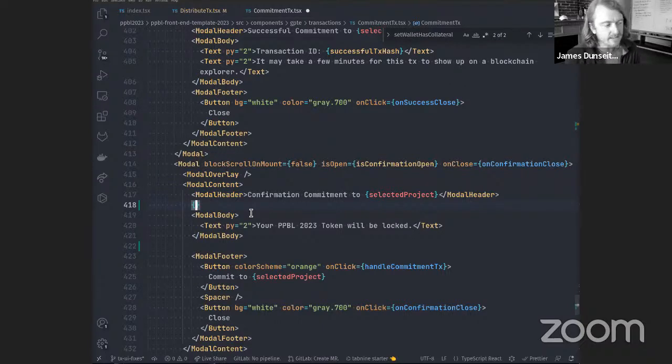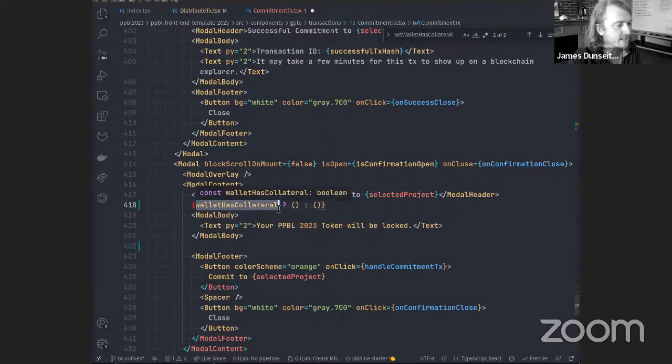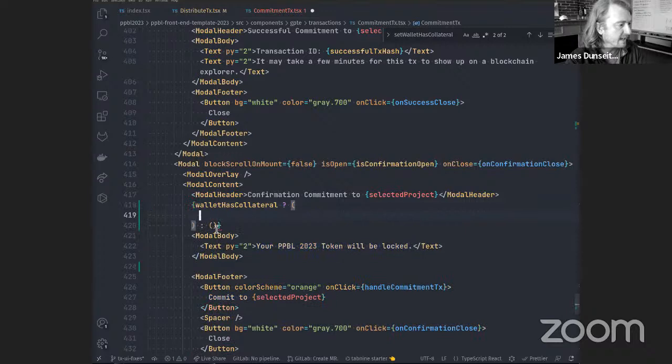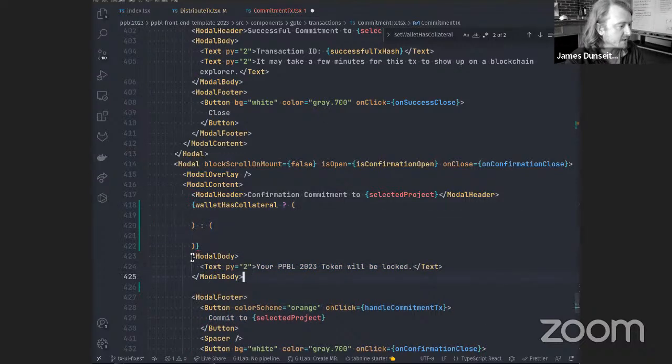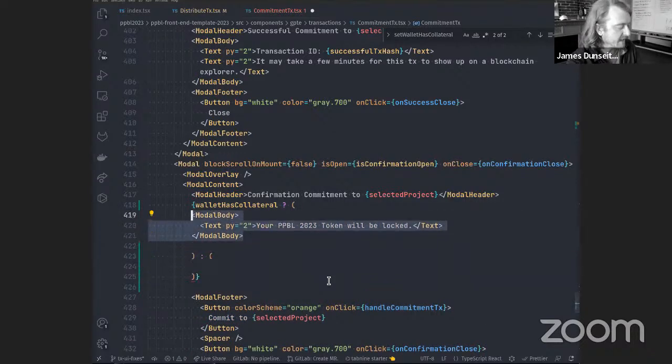Curly brackets, and I have a question. Wallet has collateral, question mark. And then the pattern here is that we have two sets of parentheses with a colon in between them. Everything in the first parentheses is what we do if the answer to this question is yes. And then the second parentheses is what we do if the answer to this question is no. Well, if there is collateral, I just want to do this part right here. Let's put it here.